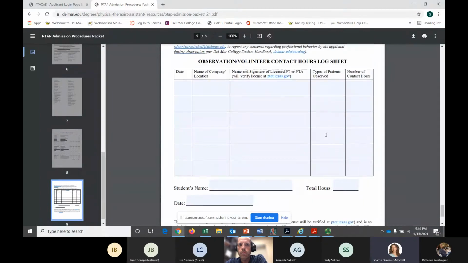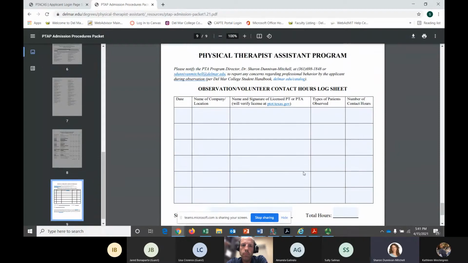observation hours. We do require this very form to be utilized for our observation hour reference. Basically, we need the name and the signature of the physical therapist or physical therapist assistant that you observed on this paper, because we like to go back and just verify everything and make sure that everything's done accurately and on the up and up.